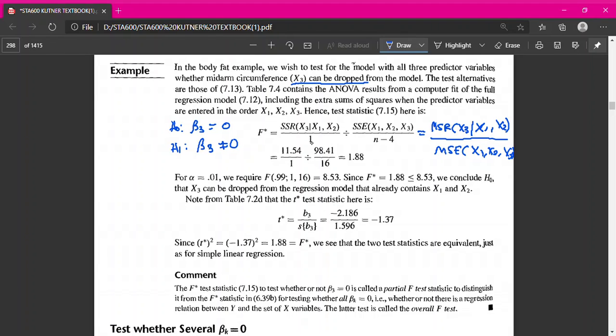How to get this? SSR of X3 given X1, X2. Use the formula of extra sum of square. Then you will get 11.54. Okay, to find this extra sum of square, use either the SSE or the SSR formula. Then divide by the MSE for the full model. In the end you will get 1.88. So we have to compare, using alpha 0.01 here. Okay, alpha 0.01.